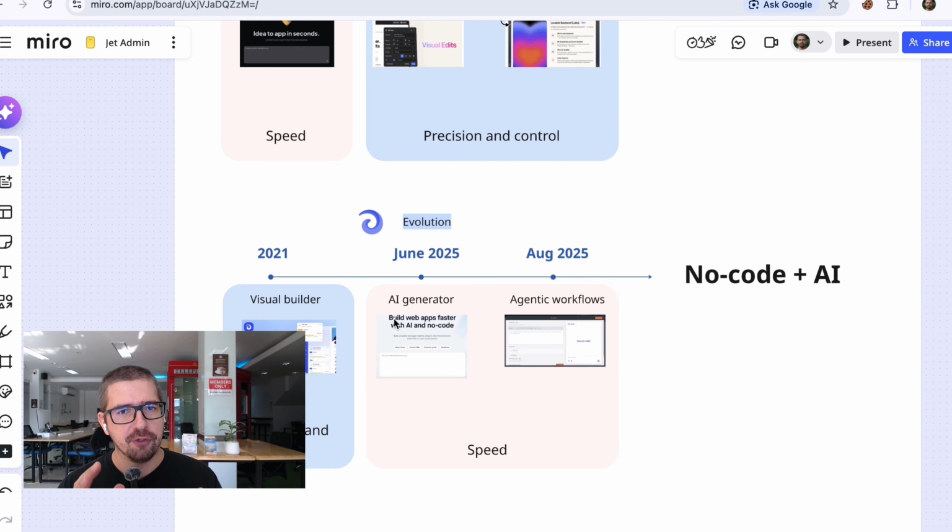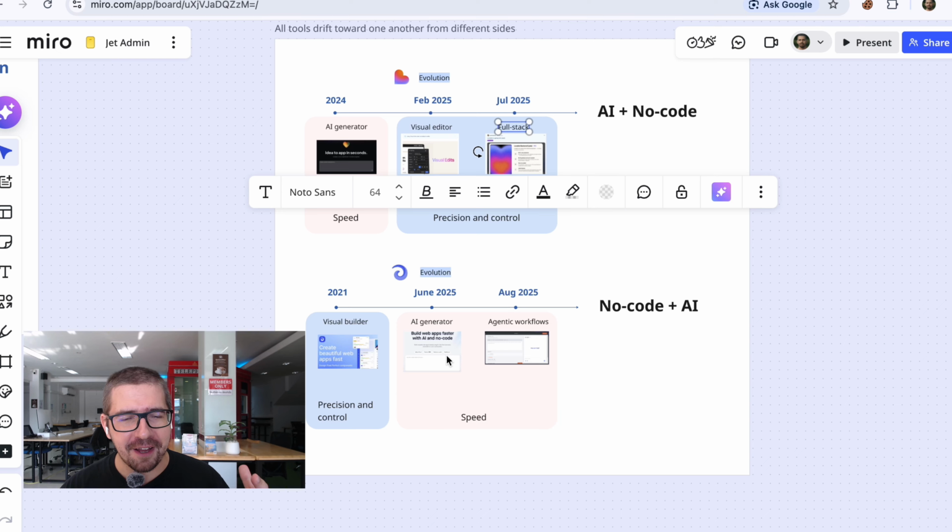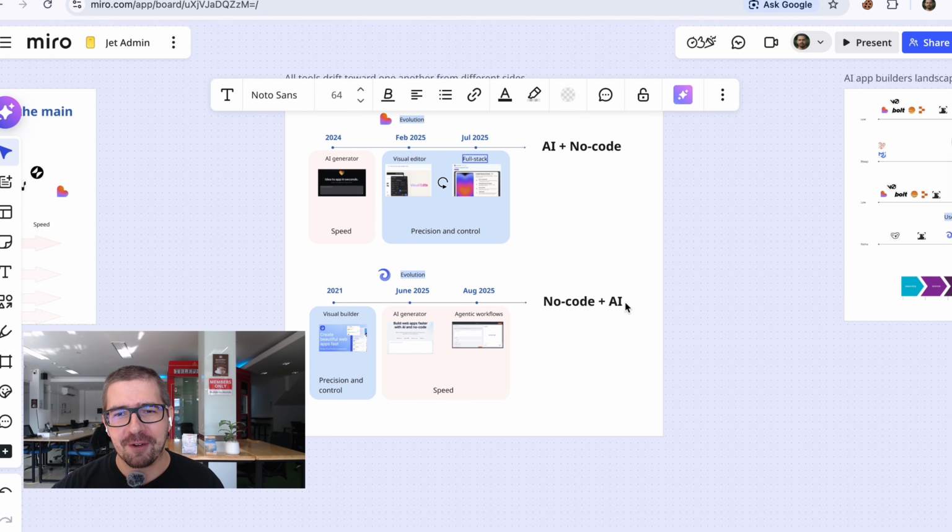And they had initial no code, low code functionality, which gave enough control and precision. But now they're adding this AI chat functionality where you can chat to create a database, or you can write SQL, or you can generate UI components using AI chat. So adding this kind of speed component to it. So as you can see, they're moving in the same direction.